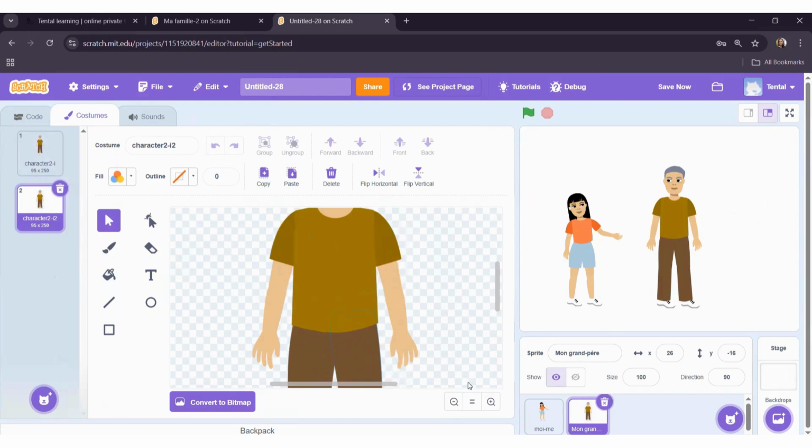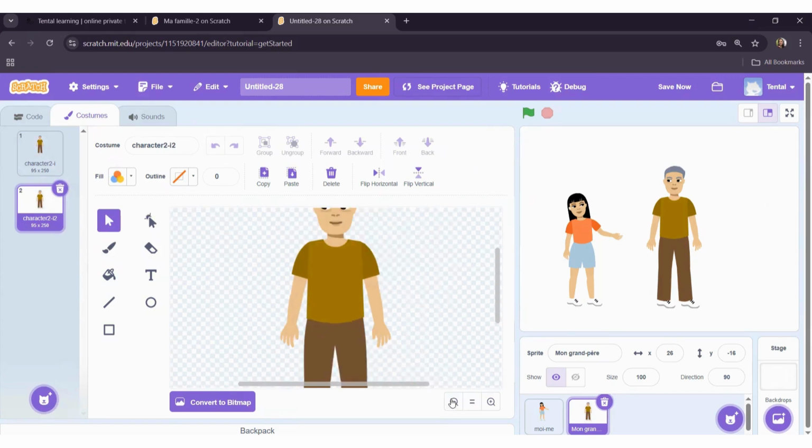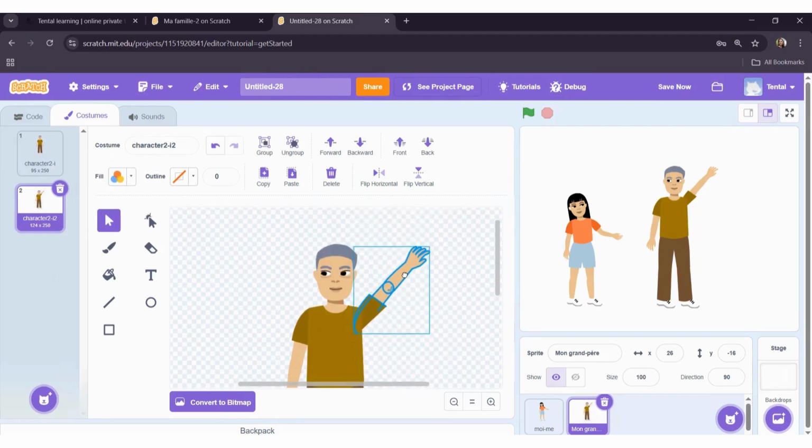Zoom out with this one. And grab the arm. Click, shift click. Let's move this. You can rotate. Is this good? Maybe. Let's flip and rotate.